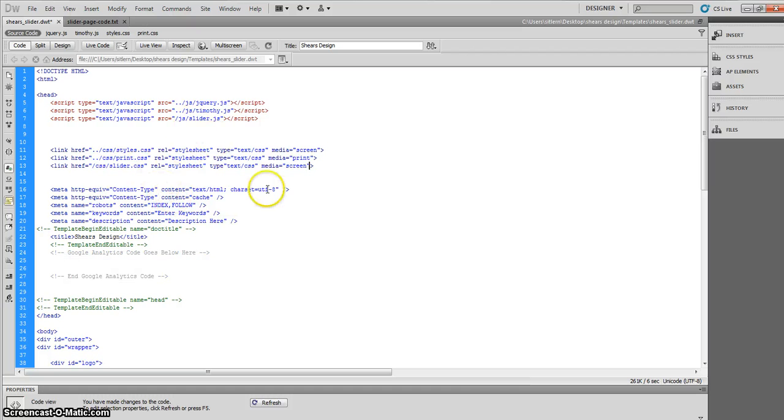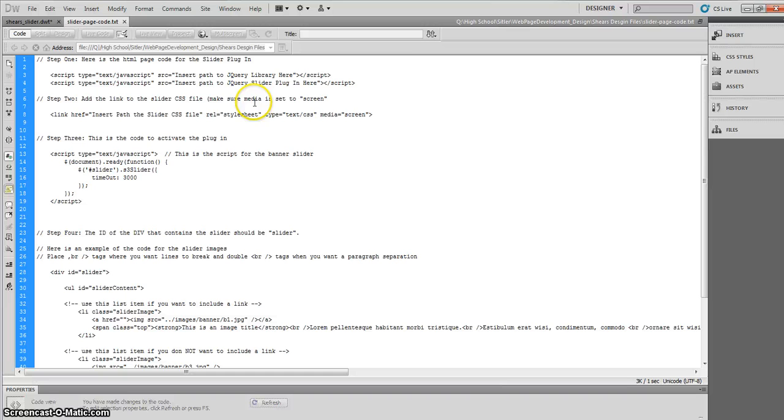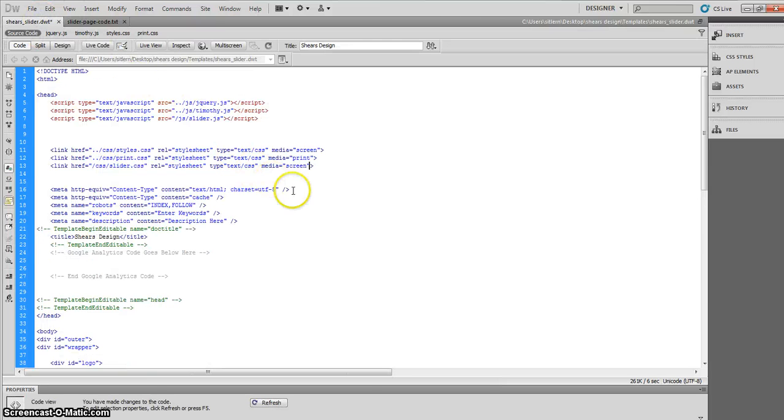Now, if you don't trust yourself to type this correctly, you can go over to this slider page code text file, and you can go down and look for that CSS, that relative style sheet. So this is basically where you just insert the style sheet, type equals text/css, media equals screen. And if we look back here, you can see that we have it correct. So those are the first two things that you need to do.